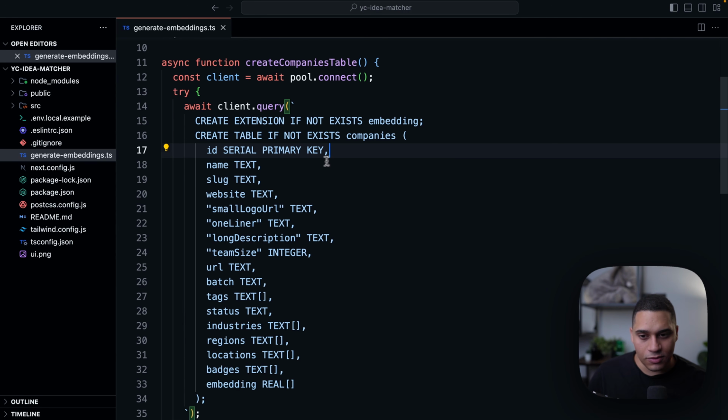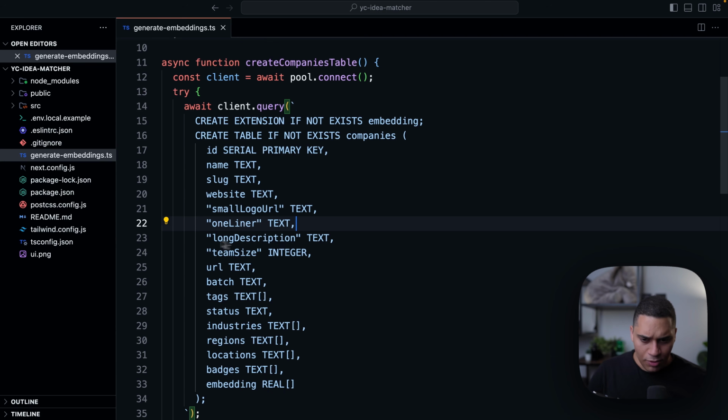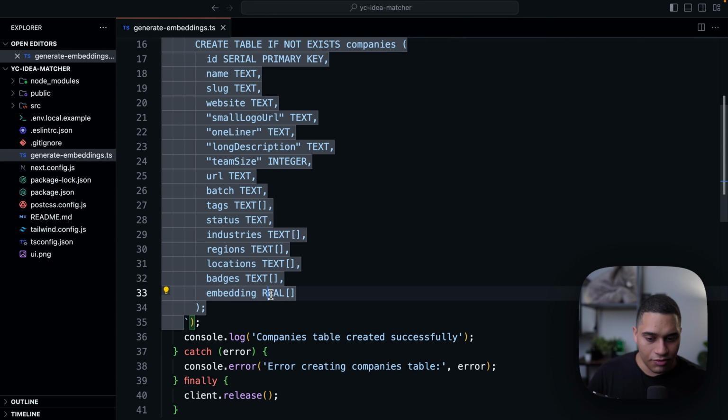And we're defining several columns: an ID, a name, a slug, a website. This is the exact same format as the data that gets returned from the API. And you have the one-liner and the long description. I'm wrapping long description, one-liner, and team size in double quotes, because by default, Postgres will lowercase the text, which is not what I want. And then we have an embedding column, which is an array of real numbers.